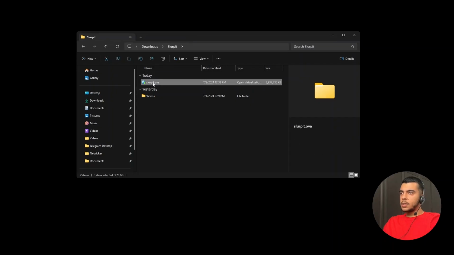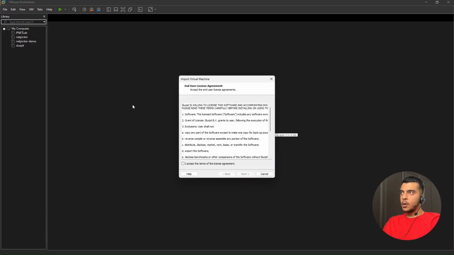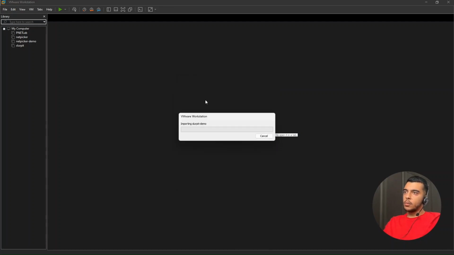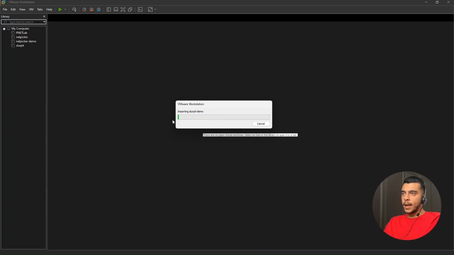So I've actually downloaded it already, but you can go ahead and download and come back. There we go. This is the file. I'm going to open it. If I double click, it is going to automatically open it with VMware. We're going to accept the terms. Next, give it a name. Slurpit demo is, I think, a proper name, and we are going to import it. So I'm going to pause the video and come back when it is fully imported.